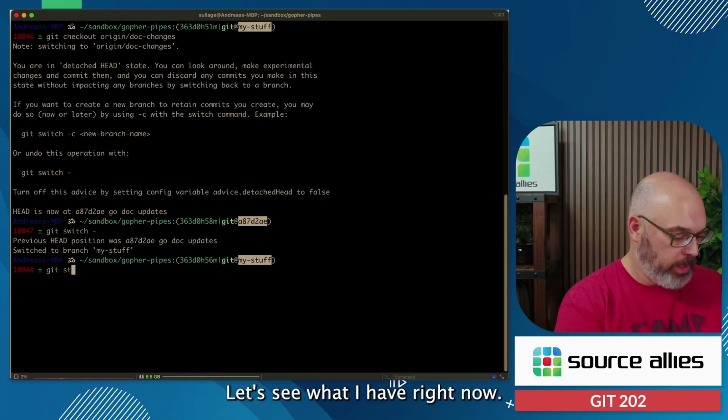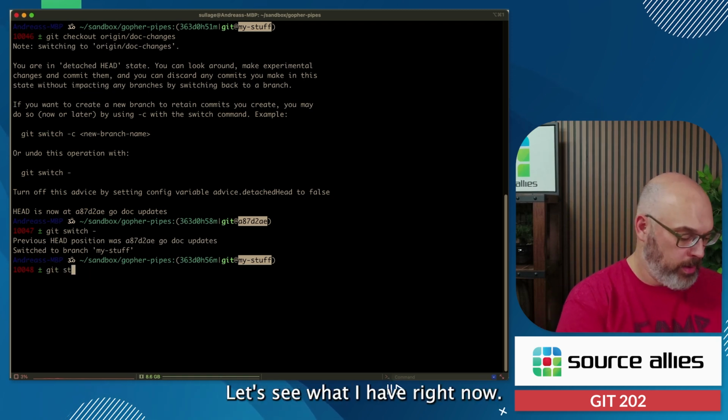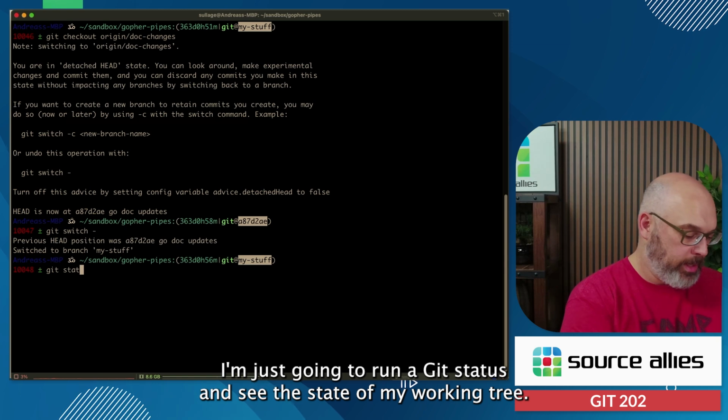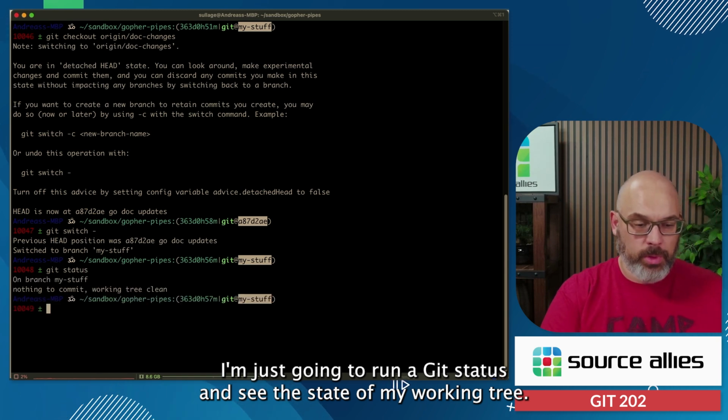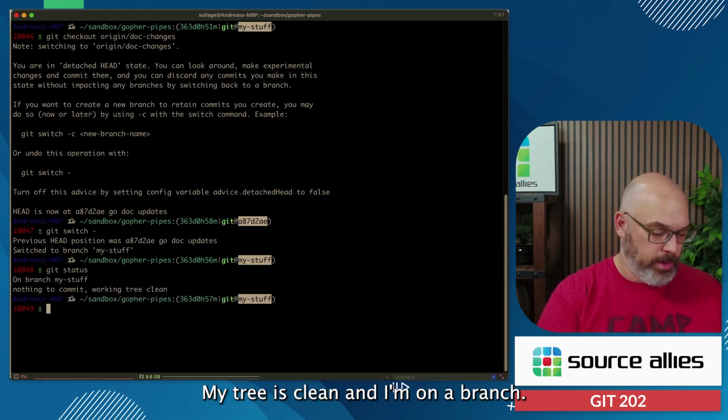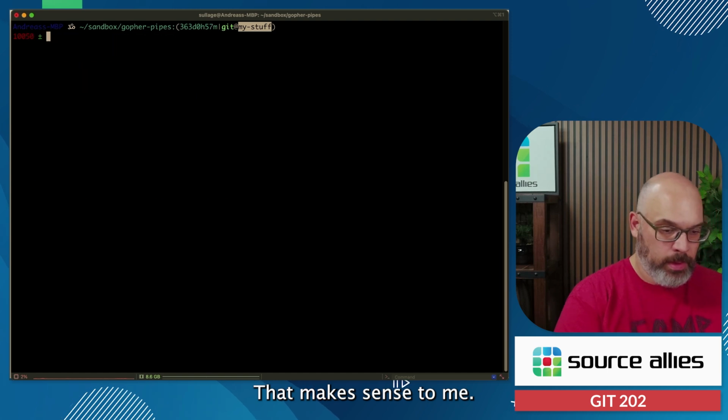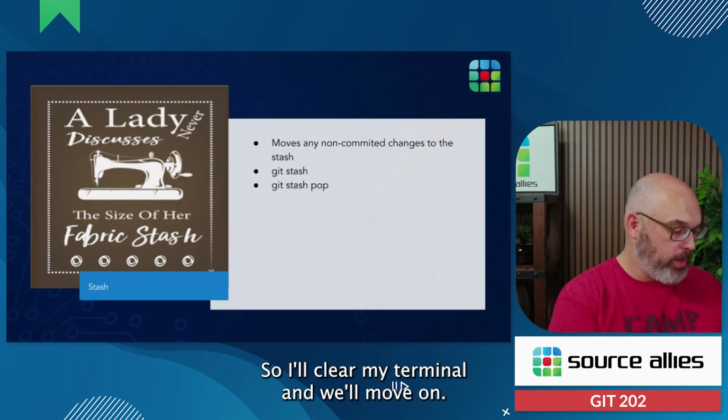Okay, let's see what I have right now. I'm just going to run a git status and see the state of my working tree. My tree is clean and I'm on a branch A. That makes sense to me. So I'll clear my terminal and we'll move on.